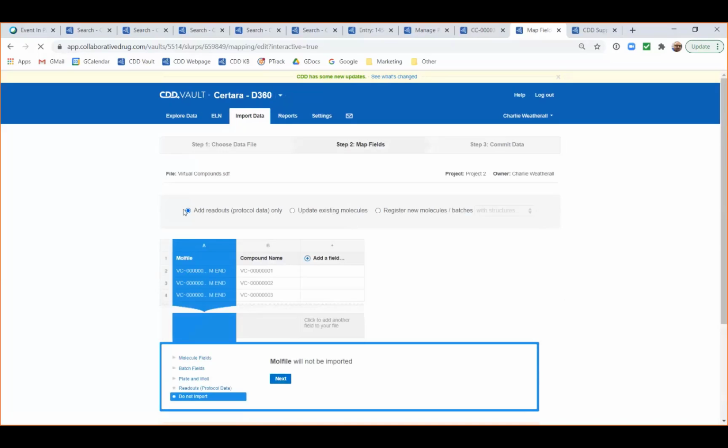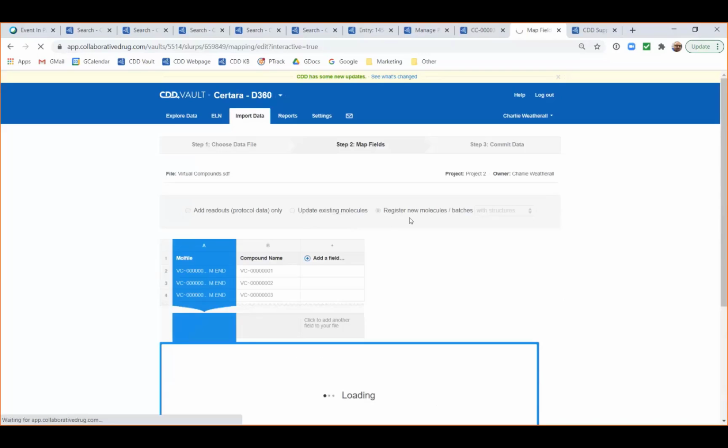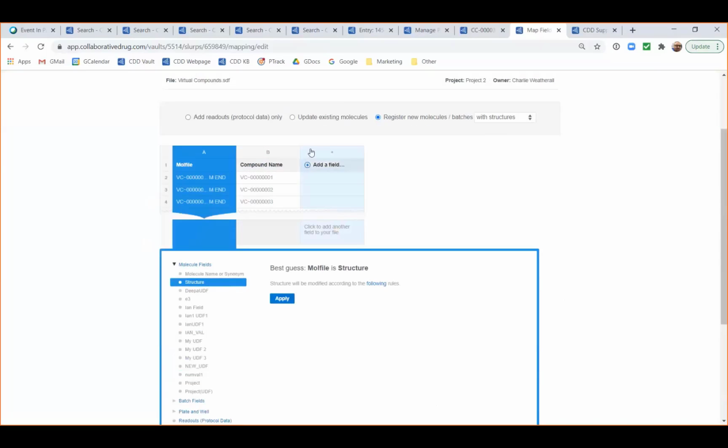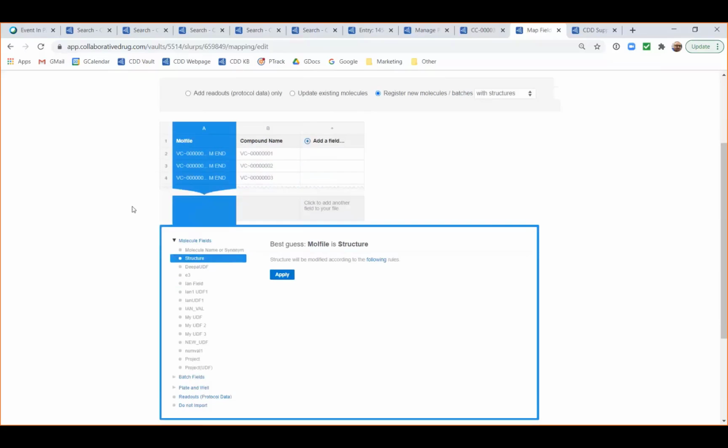Now we get some options on what type of data are we importing. So are we importing assay data, updating existing compounds, or in our case, we are registering new molecules, and that SD file does have chemical structures. Down here, we get a representation of what our import file looks like. So it has a mole file, which is the chemical structure, and he also provided that VC number coming out of D360. So I can map those columns into my vault.